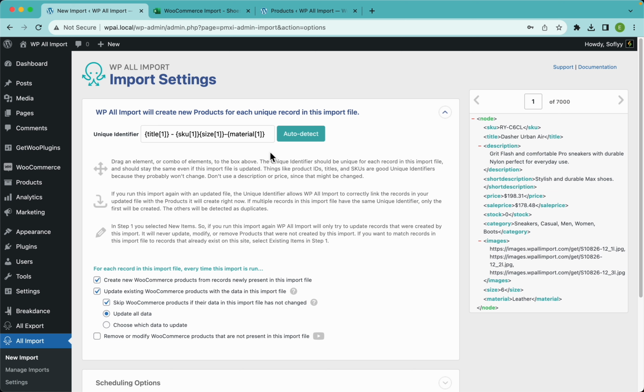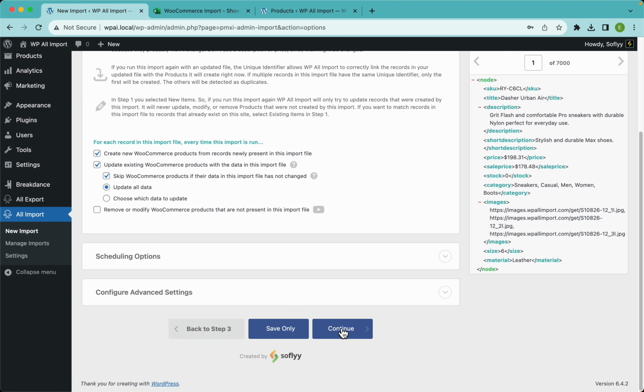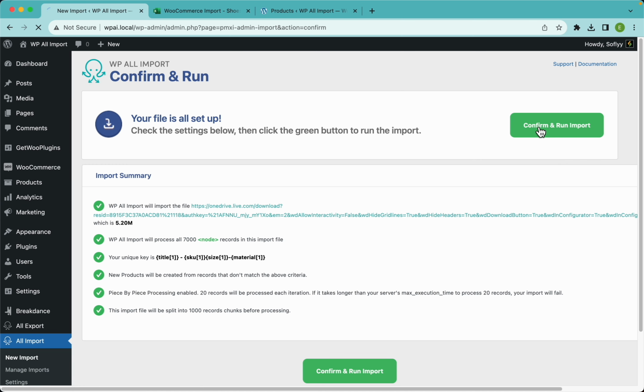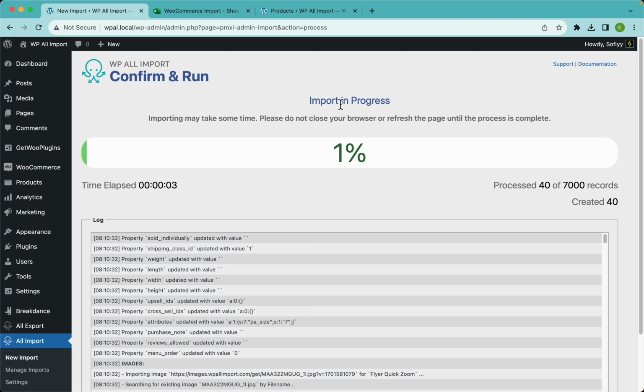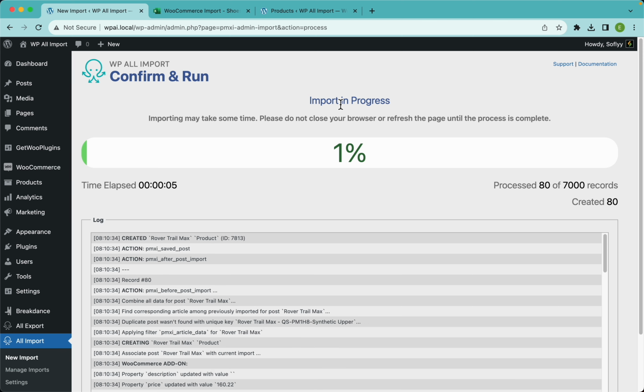So check out the links in the description below, guys, because they will take you to our documentation where you can find a lot more info on all of these settings. So let's just continue with the import and hit run. Now this will take a minute or two, so I'm just gonna pause the video here and come back when it's ready.